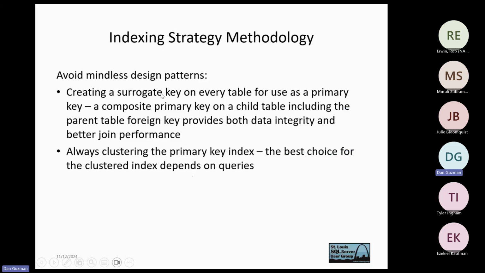I already spoke to creating a composite key. Most, but not always, it's a good idea to make your primary key index clustered, but again, that goes back to the it depends thing. There's definitely cases where it's not the best choice, but it's going to depend on your queries and the workload. So be really mindful about it. Don't feel forced into making your primary key the clustered index.